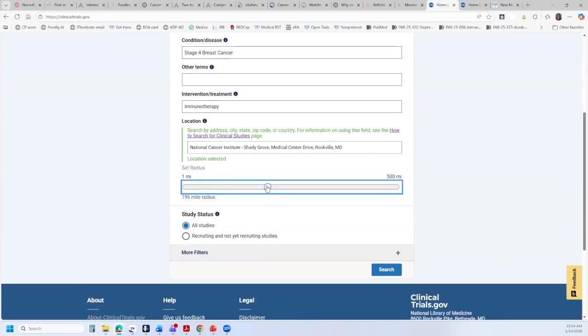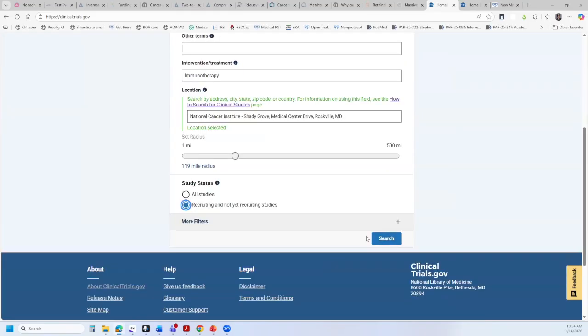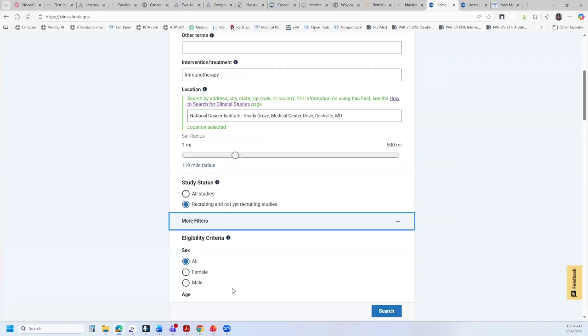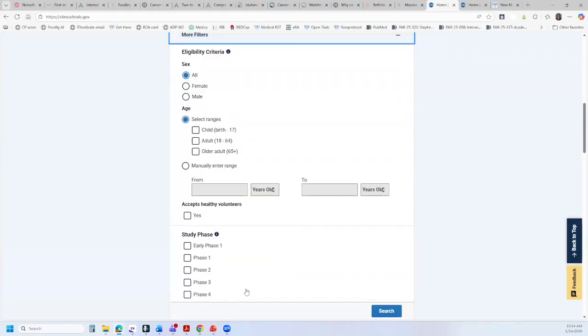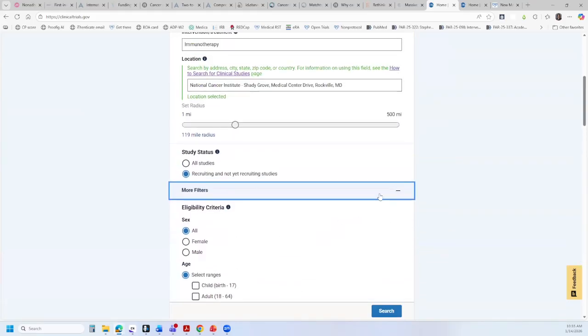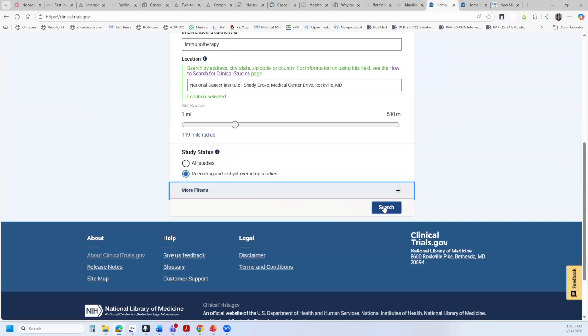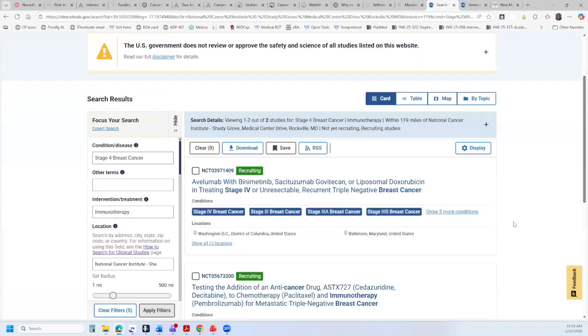Okay. And then you could also look at, is it all studies that you want to look at? So this could mean studies that have completed, studies that have been withdrawn, studies that are not recruiting. Or you just want to look at the recruiting and not yet recruiting, soon to be recruiting. And so this is more of a preference that I would probably search. There are more filters here if you want to narrow that down, which I'm not going to go into in too much detail, because the more narrow you are, the fewer studies are going to show up.